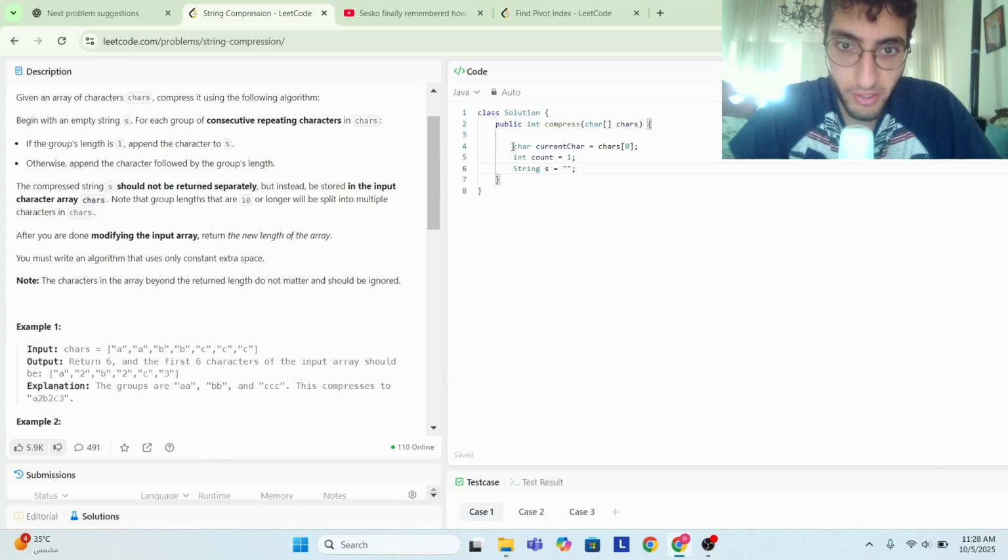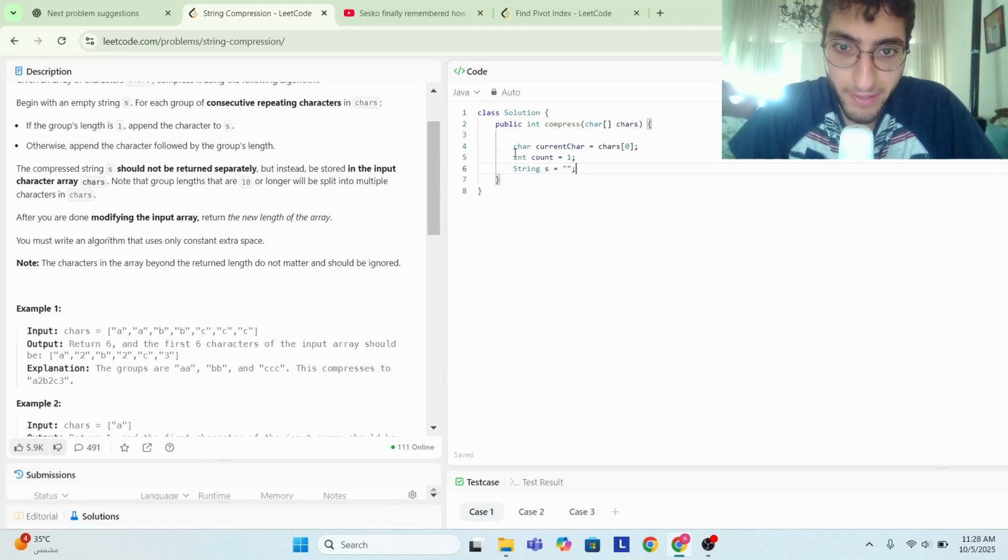So let me briefly explain what these variables are going to help us do. Our character variable current character initially is going to be the very first element in our array. What we're going to do in a moment is iterate through the elements of our array. And before I continue, we have integer count, which is equal to 1. And what count is going to do is count the number of times a duplicate character appears.